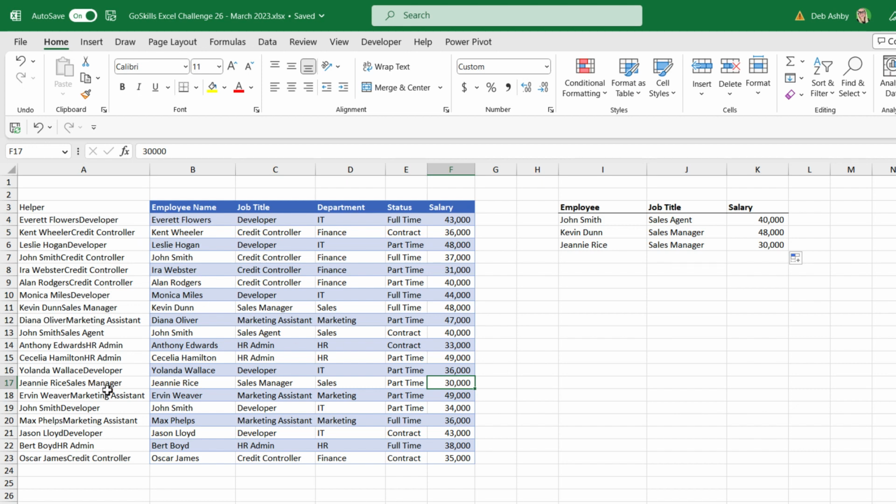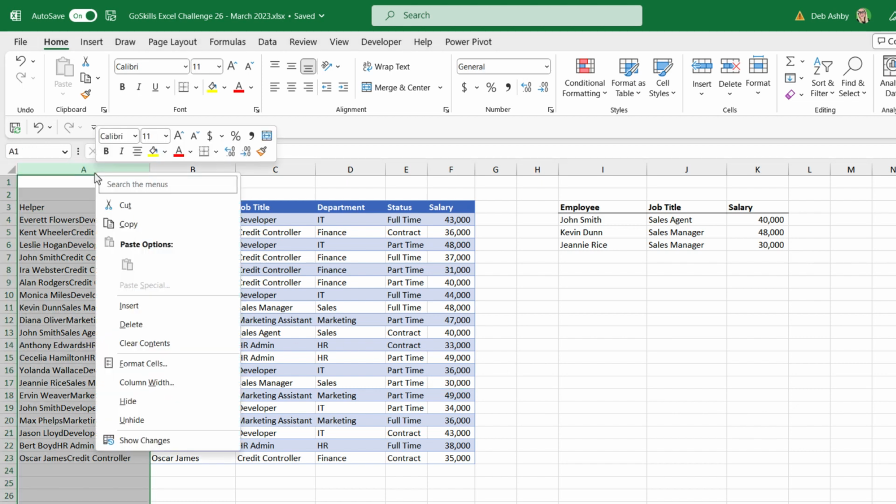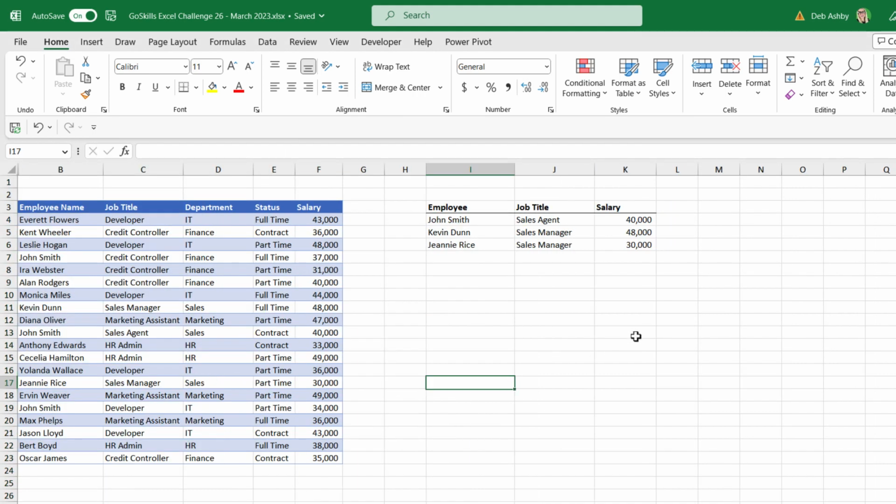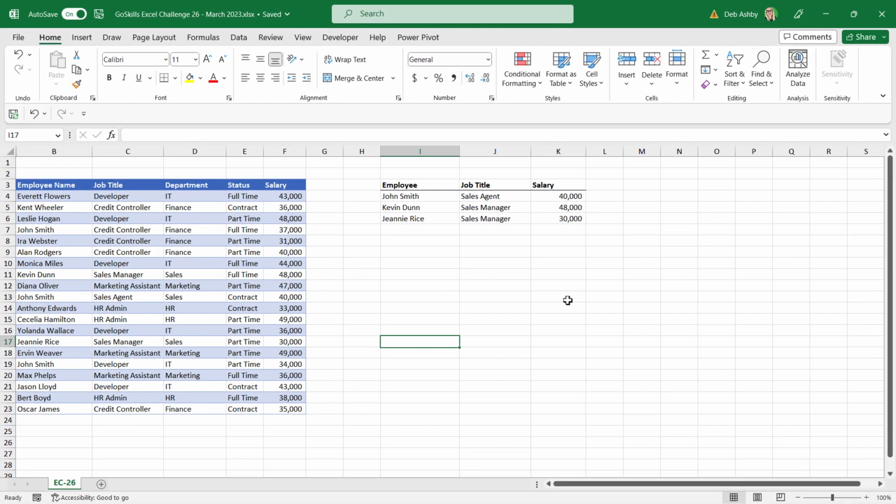And if we don't want this helper column showing, we can, of course, right click and choose hide. So that is one method that you can use when performing a VLOOKUP where the lookup value is duplicated.